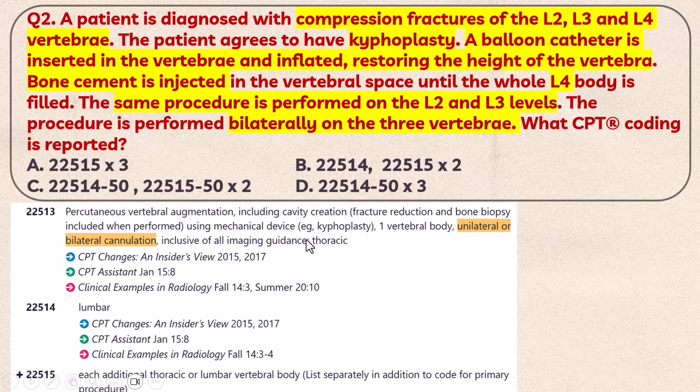So up to now, it's a common description for all 3 codes. This is for the thoracic. So here you can see vertebral augmentation, that is called the kyphoplasty. So the procedure is kyphoplasty, cannulation used bilaterally. So this says for thoracic. In our case, L2, L3, L4, that is lumbar vertebra. So this thoracic one is not suitable. Let's go to the next code, lumbar.